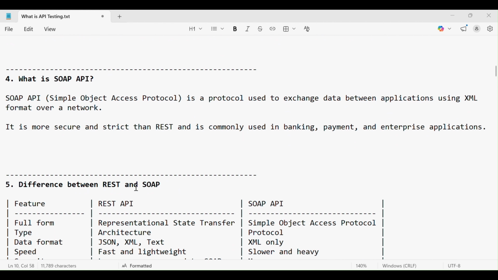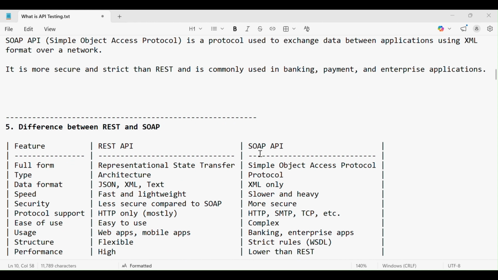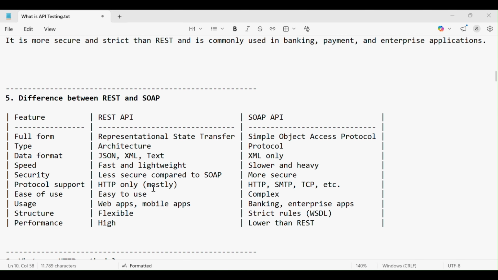Then, the difference between REST and SOAP. So REST API and SOAP API, and these are the features. Full form is Representational State Transfer and Simple Object Access Protocol. Type: REST API is an architecture, SOAP API is a protocol. Data format of REST API is JSON, XML, text, and for SOAP API is XML only. Speed for REST API is fast and lightweight, for SOAP API it's slower and heavy. Security: REST API is less secure compared to SOAP, so SOAP API is more secure. Protocol support: HTTP only for REST API, and HTTP, SMTP, TCP are the supports for SOAP API.